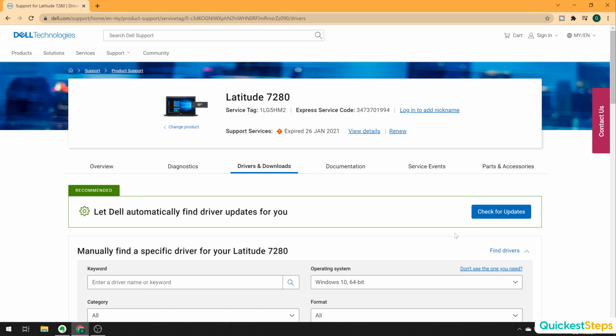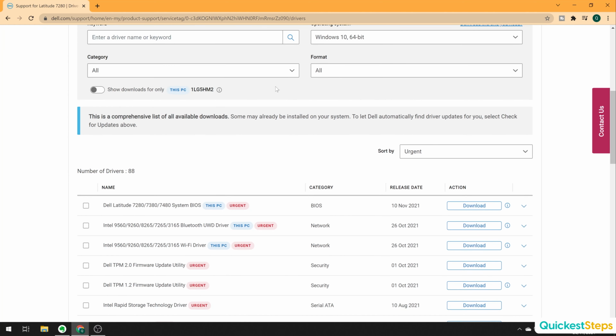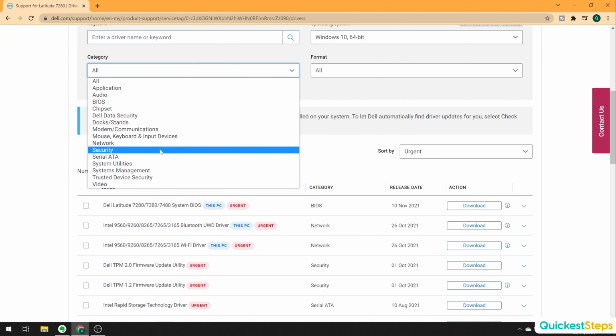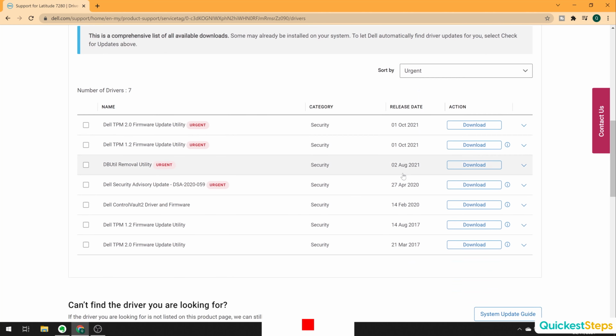Click on Find Drivers link and go to Category section and choose Security. Scroll down and you will be able to see if your machine supports TPM 2.0. If TPM 2.0 version is listed, then you will be able to upgrade your machine to TPM 2.0. If only TPM 1.2 is listed, then you won't be able to upgrade to TPM 2.0.